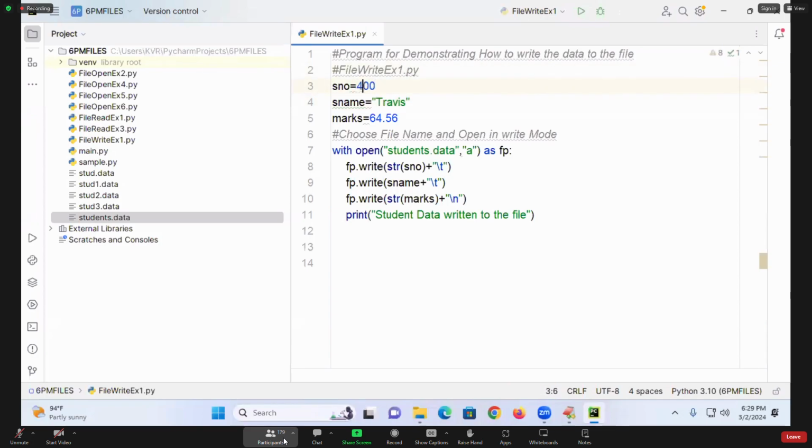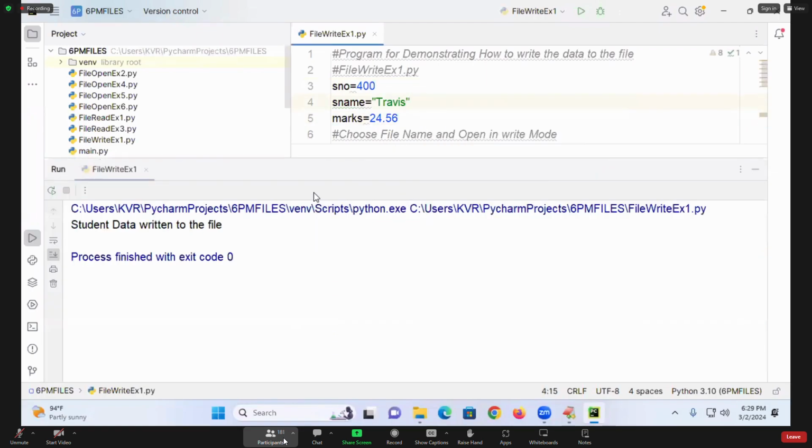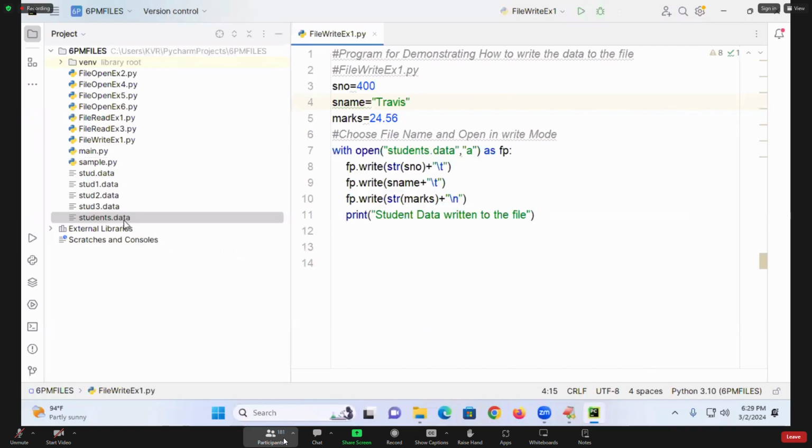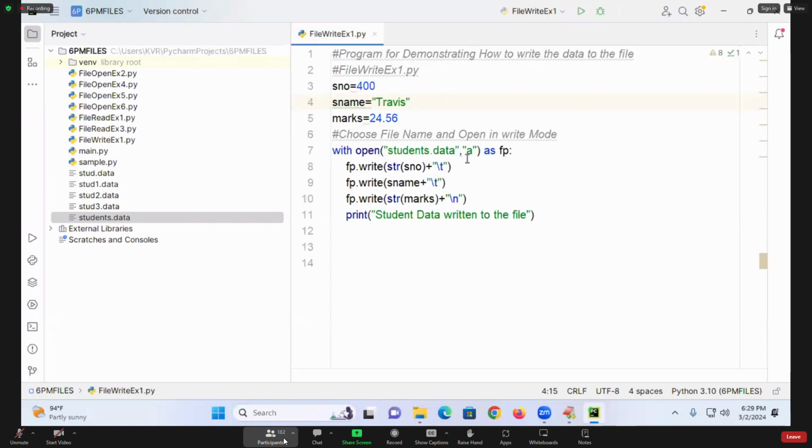It is called 400 and it is called something 24 dot. Try to run it once again. Again, the data is going to come. Data written. It is going to contain something like this. Did you understand now? So this comes under the mechanism of what?